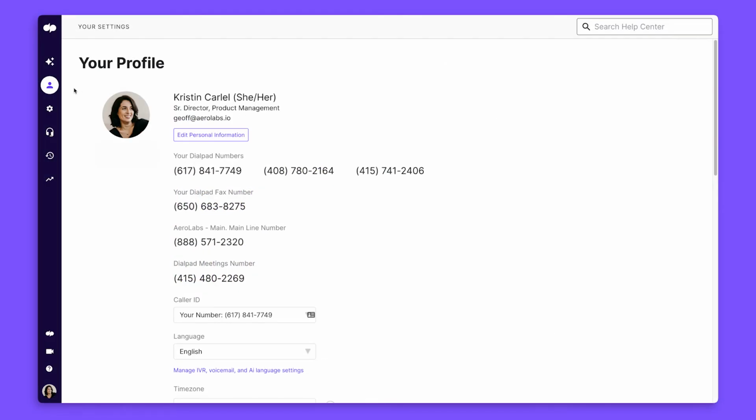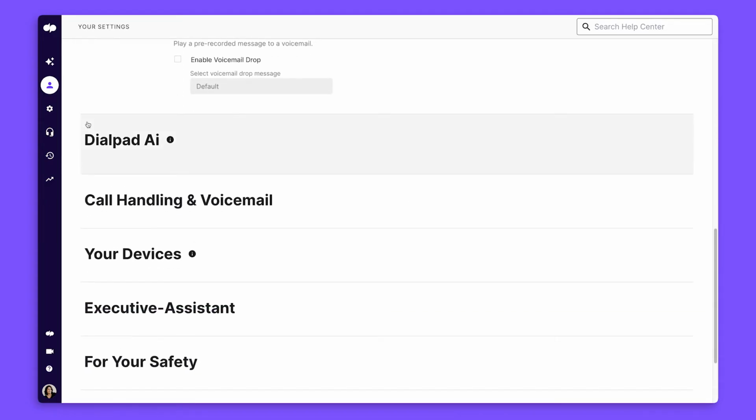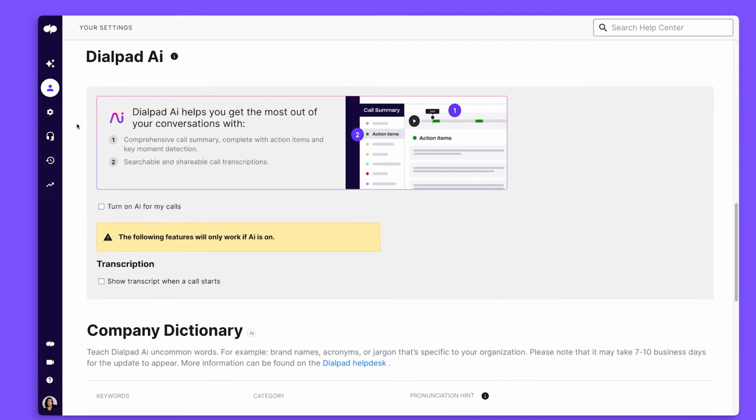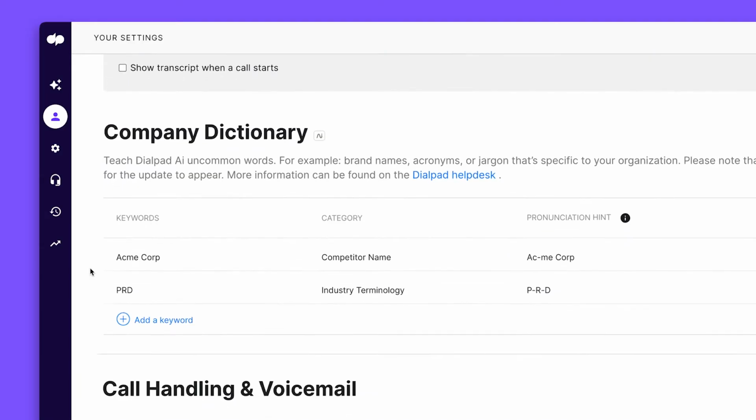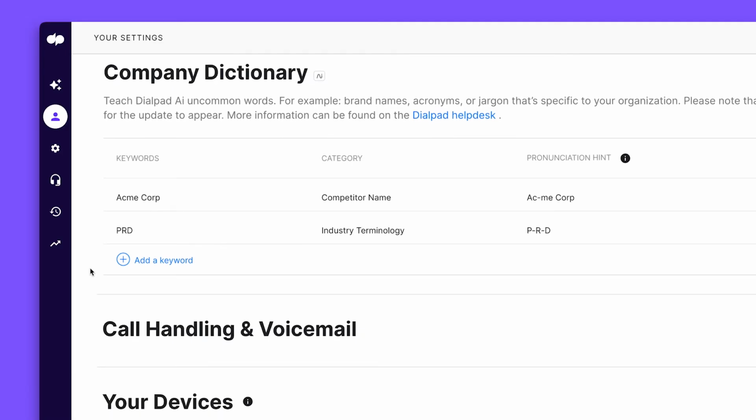Let's start by going to the Settings tab in your admin portal and scrolling down to the Dialpad AI section. Here, you can turn on Dialpad AI for all your conversations. Now, when you start a call or hop on a meeting, Dialpad AI will instantly take notes and transcribe conversations for you.